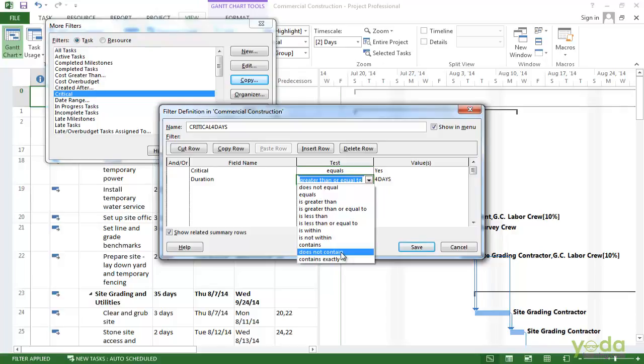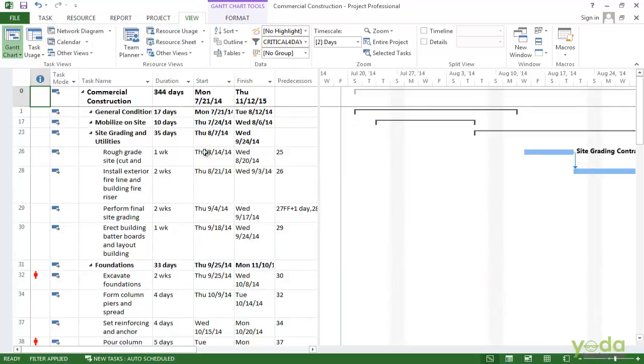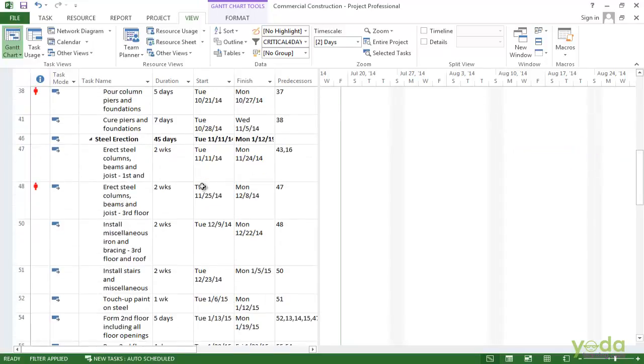Now the other thing is this checkbox, Show related summary rows. Sometimes you want to see them and sometimes you don't. In this case I don't want to, so I am going to turn that checkbox off. So here I'll turn this off, save that filter and click on Apply. Now you can see that the filter is set up so that it only shows the critical tasks that are 4 days or longer.